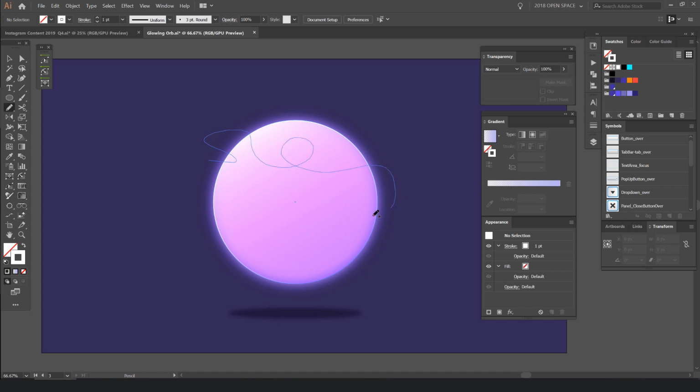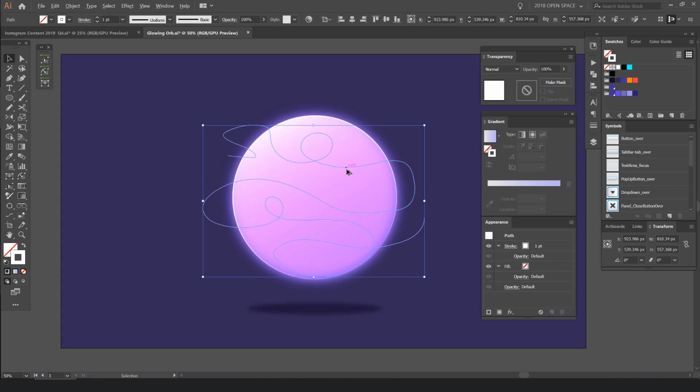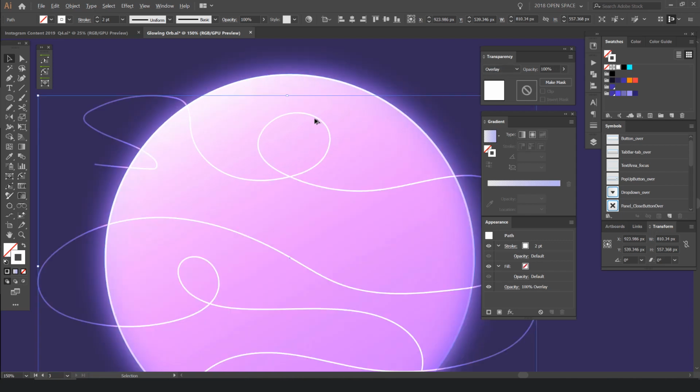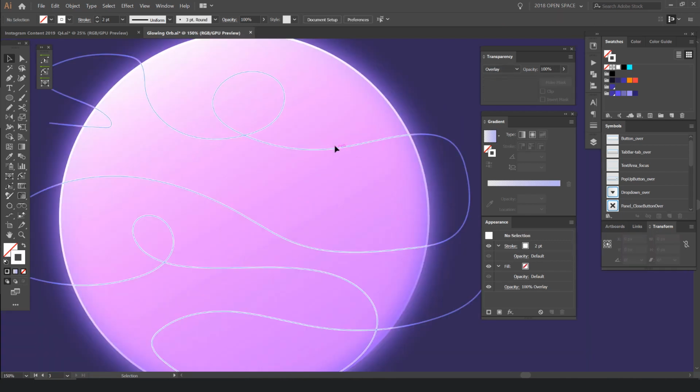And until I like it. So you can always play around. Okay, that looks kind of cool. I'm gonna bump the stroke up to 2. I'm gonna change it to color dodge, see what that looks like. I can go to overlay as well, see what that looks like.